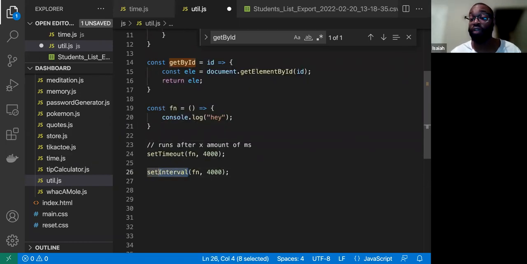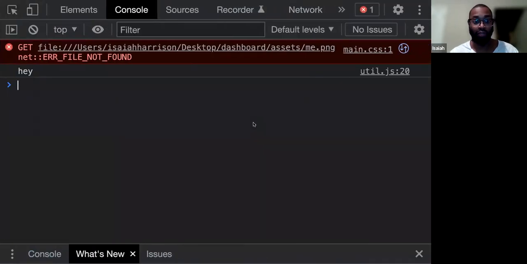Now we have another thing called setInterval, and this one runs every second. It runs on an interval, and it's going to keep running continuously. I'm gonna comment out this setTimeout, and I'm gonna let this setInterval run every second. It's gonna run the same function every second. Refresh this, and we're gonna see this run every second.